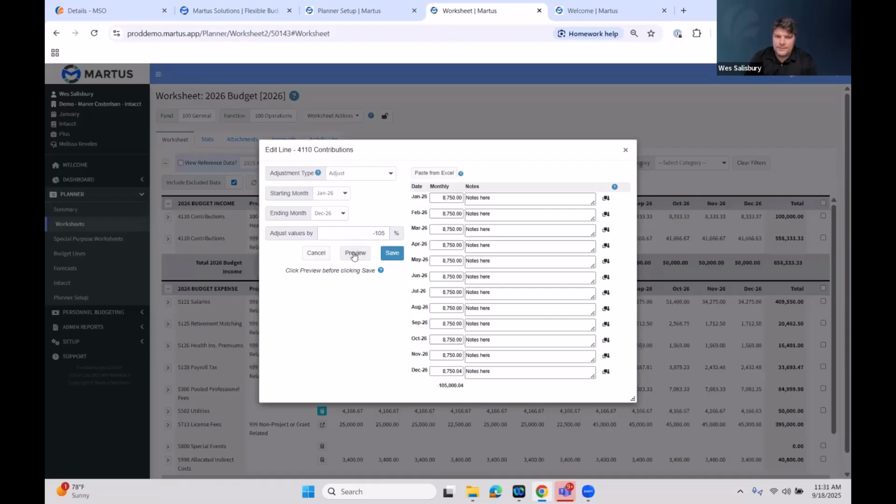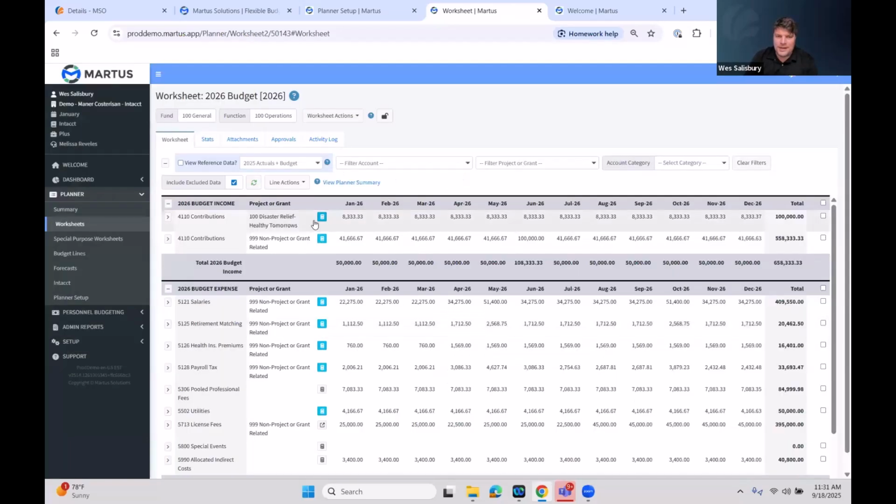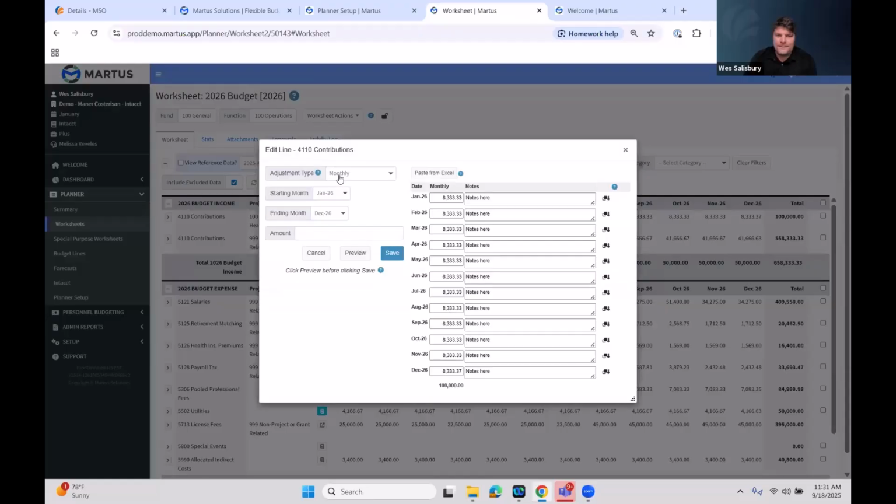Kind of same thing here. If I, whoops, I think by doing that, I messed the formula up. But anyway, you can use the adjustment type, and I can say, beef it up 10%, or you can have that be a starting point, and then you can tweak from there.